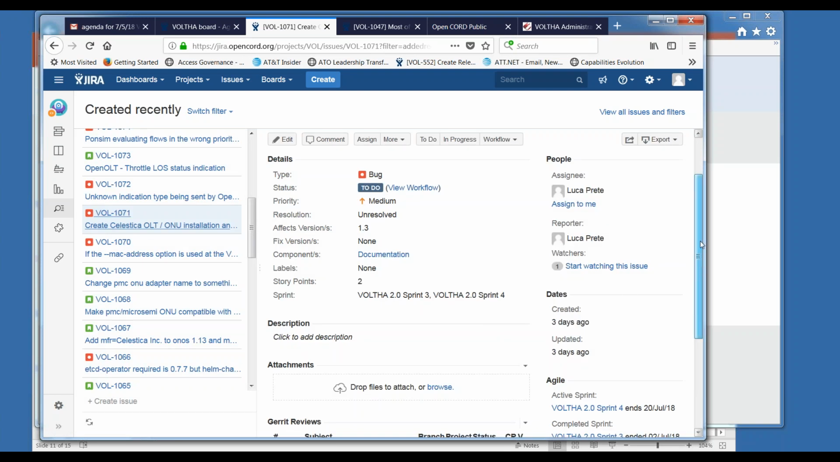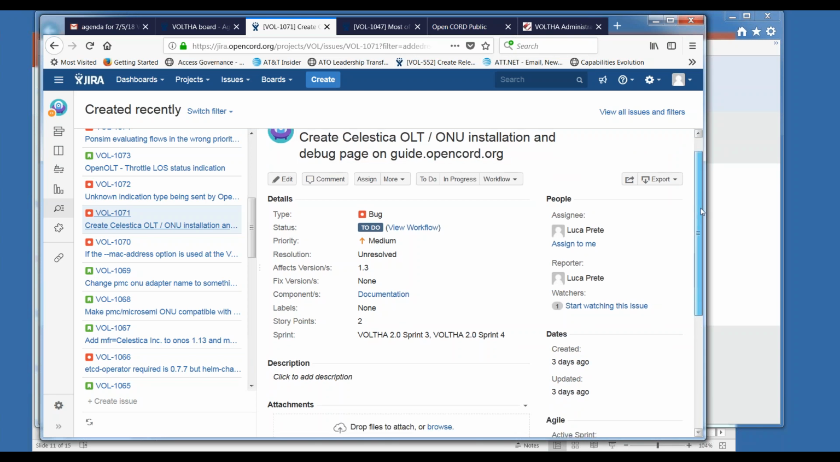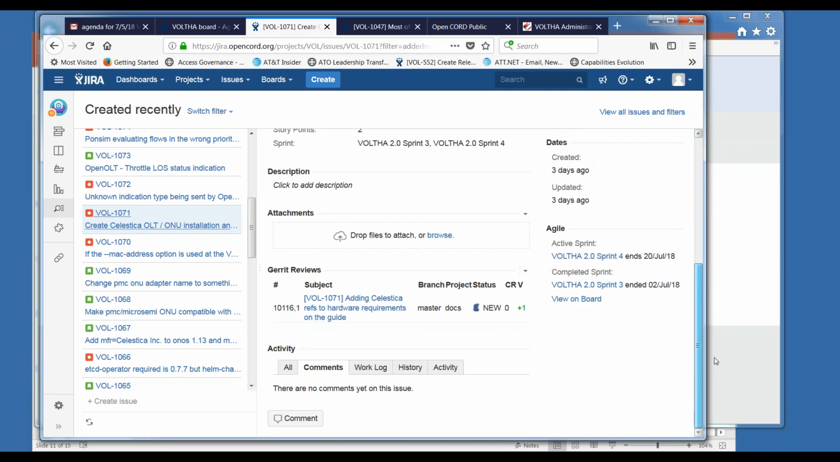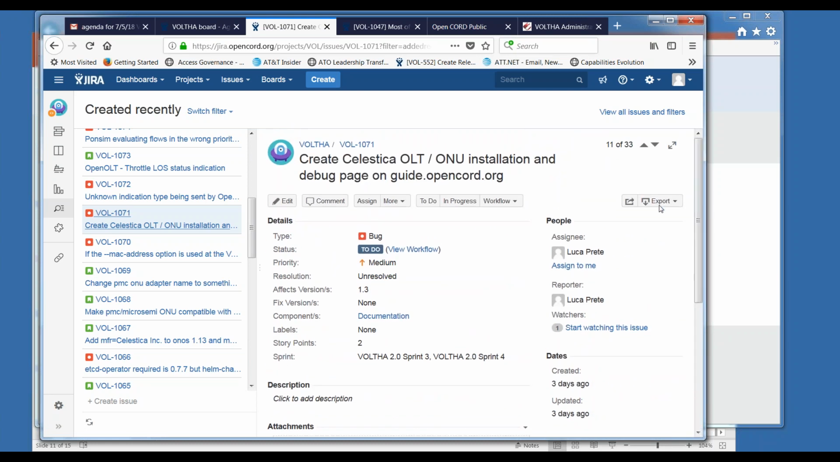Okay, next one, VOL-1071. And this is create the, I think we talked about this one briefly before, maybe I'm wrong, the Celestica OLT ONU installation and debug page on the guide.opencore.org. And it looks like there is something in Gerrit on the docs for review. Questions on this item? Is that assigned to Luca? Okay. So Luca, I'll see what I can take a look at those too. Okay, thanks.